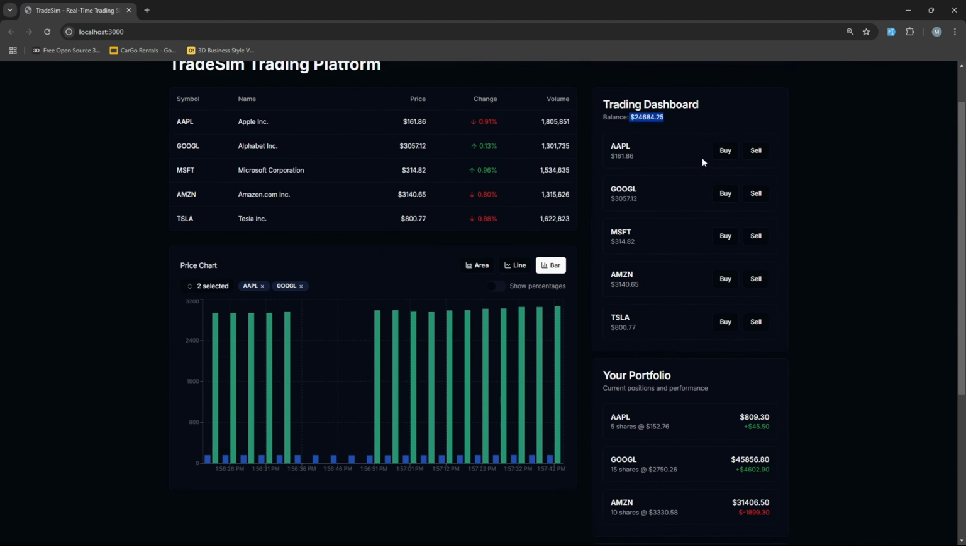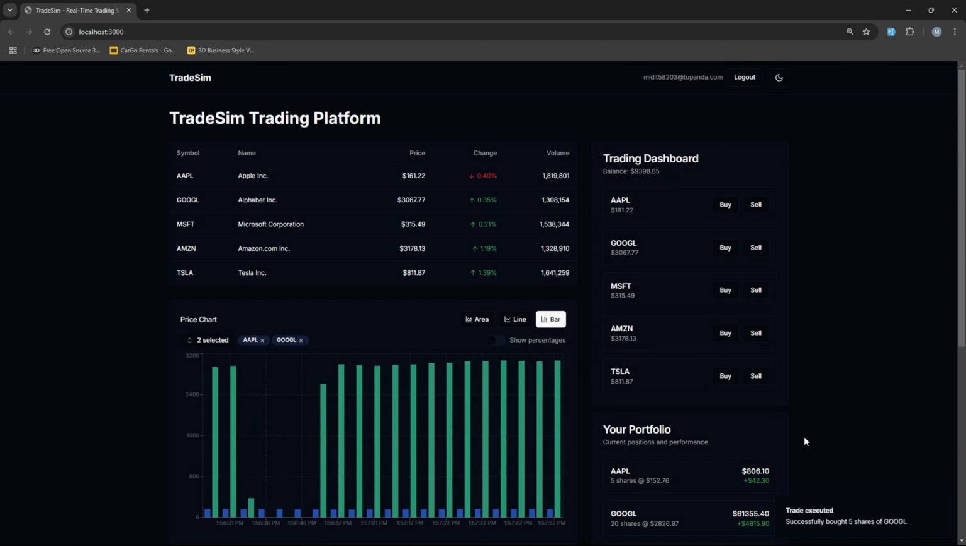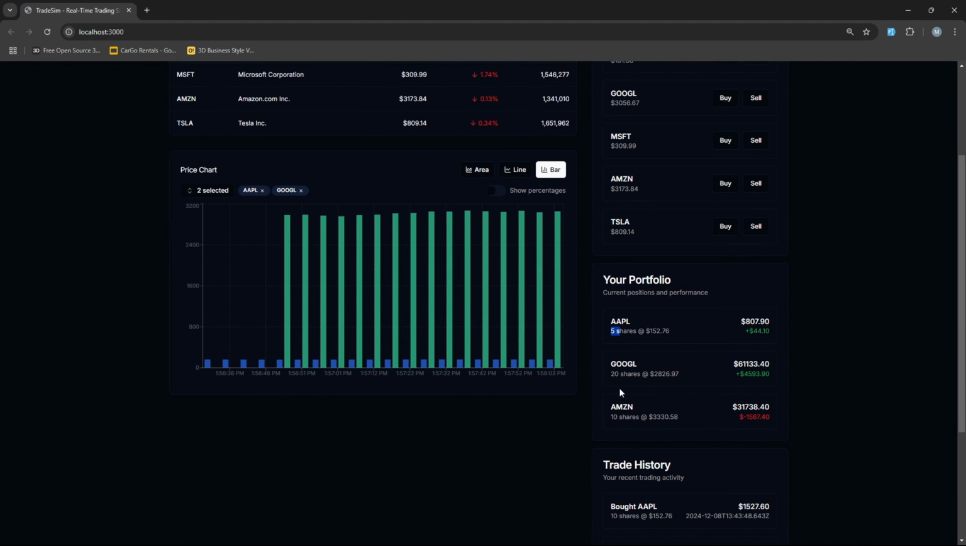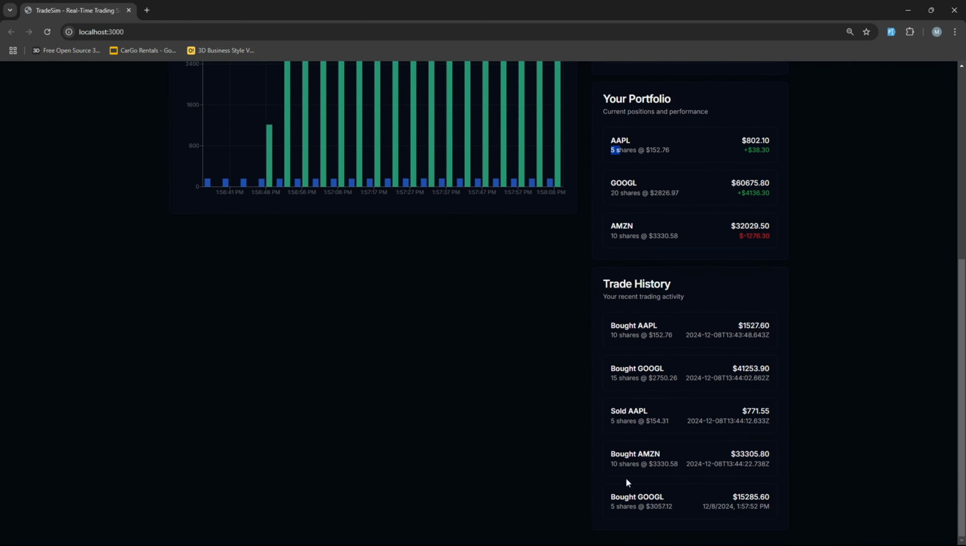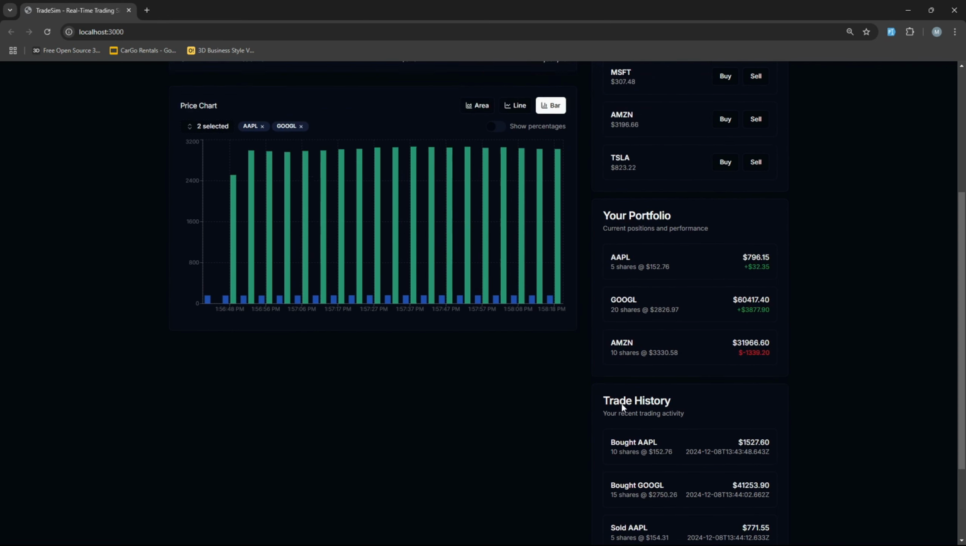So for example, I am going to buy 5 more shares from here, so let me just say 5, and this is going to be the cost. I click on buy. You can see here: trade executed, successfully bought 5 shares from Google, and the balance is reduced. And when I go here, you can see that I bought 5 shares, and it has increased from 15 to 20. So this is the history.